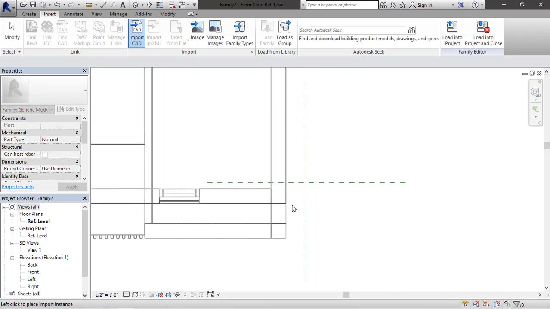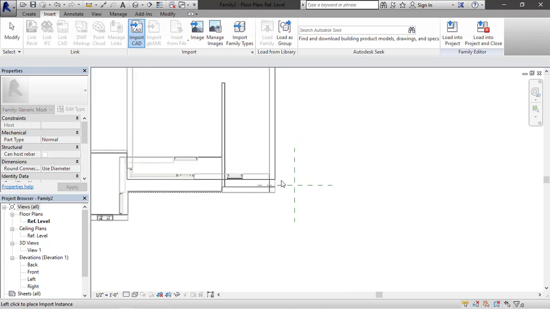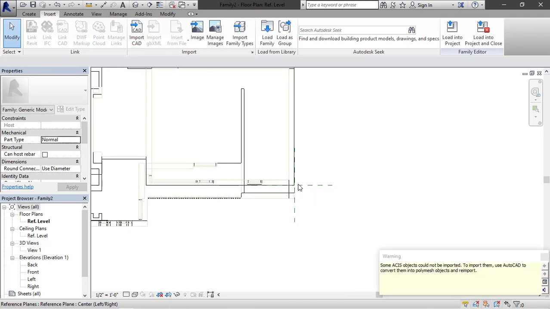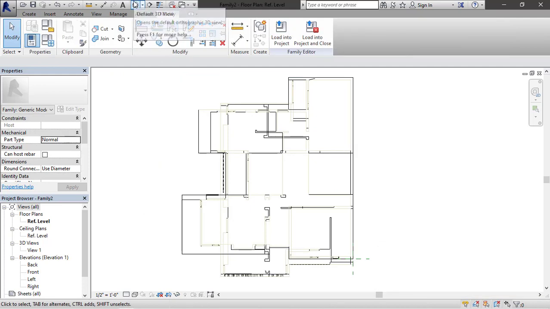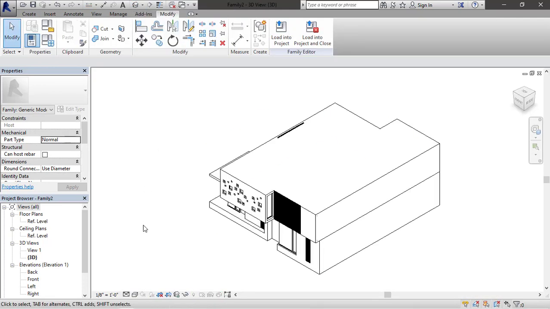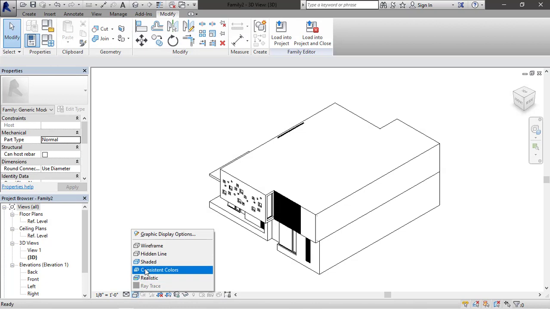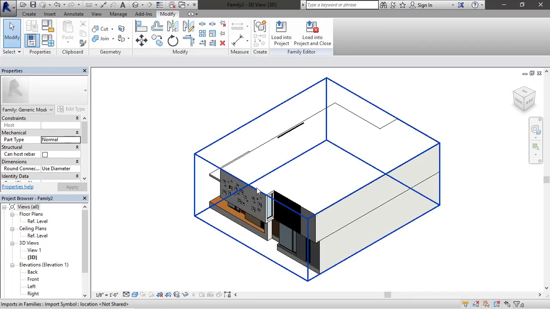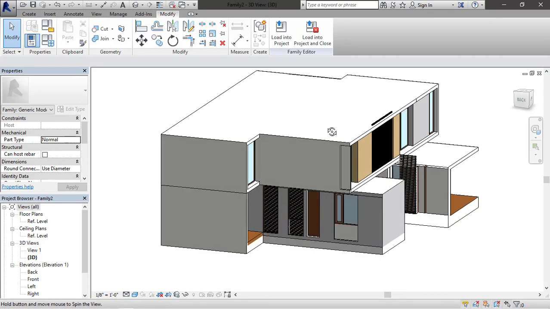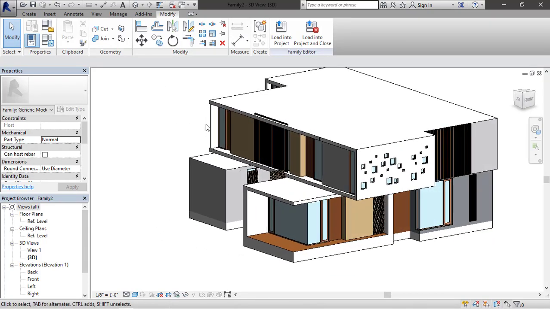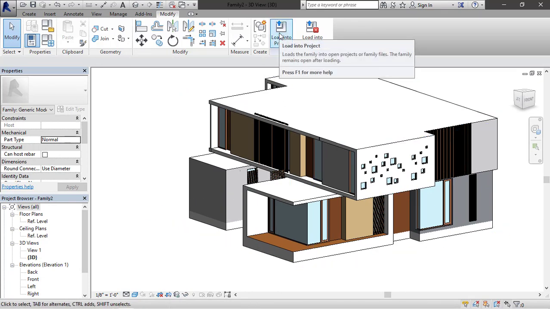So you see, now I can snap this model to whichever point that I want. I'll drop it right here and go to the 3D view, and also change the visual style from hidden to shaded. That way we'll be seeing all the colors of the model. And let's orbit around. Since we have imported this into a family, you can go ahead and load it into a project.